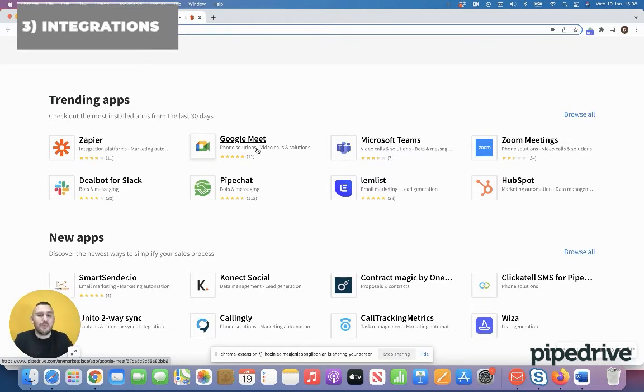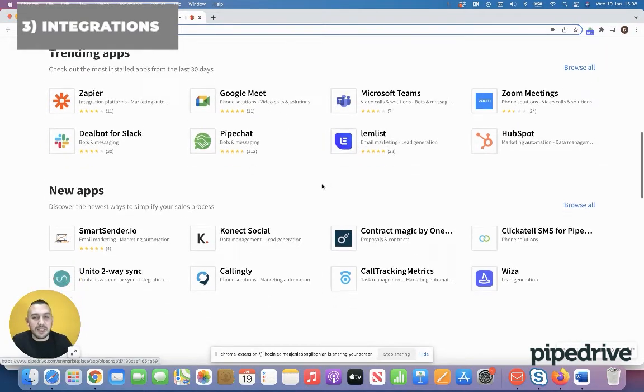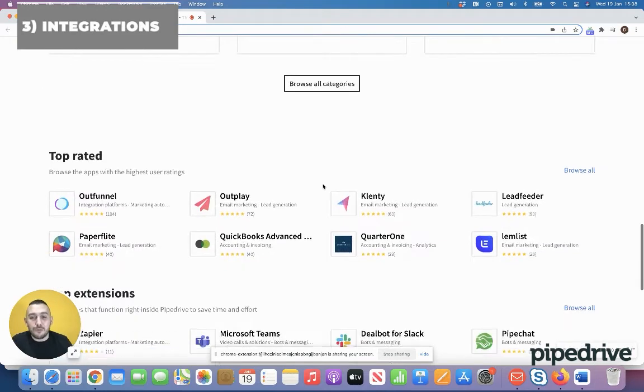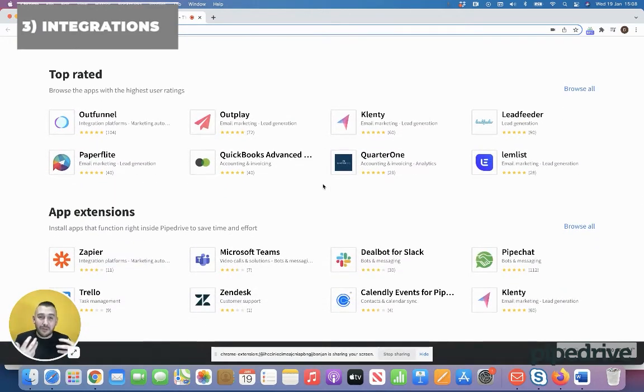But as an example, integrating with Zoom, Teams, Google Meet, all these things can integrate. HubSpot, we've got different types of email platforms. If we scroll down, we've got other forms of sales engagement platforms there.